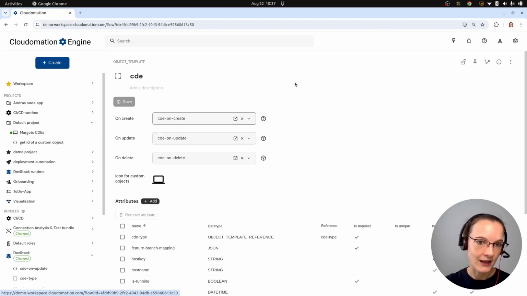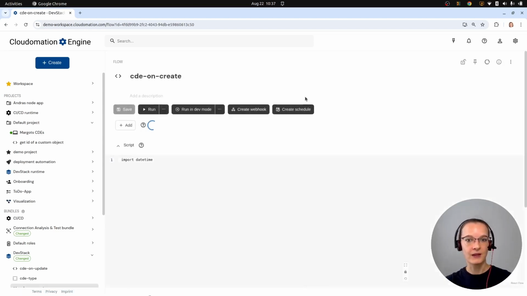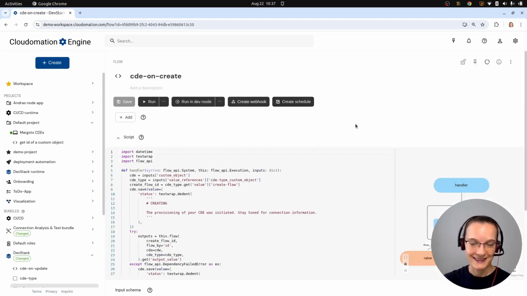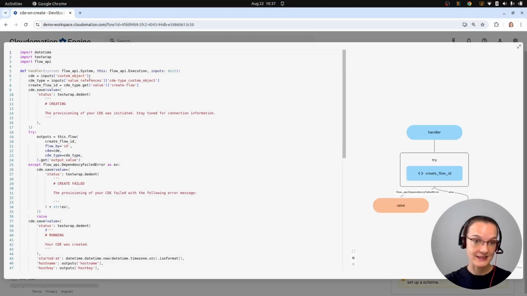So let's take a look at these onCreate processes. This is where we get to the heart of Cloudomation Engine. Cloudomation Engine is a code-based, Python-based general purpose automation platform. And at the heart of it are the flows. The flows are Python scripts that define automated processes. So in the flow, you define what happens when, how, why. And you do this using standard Python and the Cloudomation Engine Python API, so some Cloudomation-specific Python functionality.